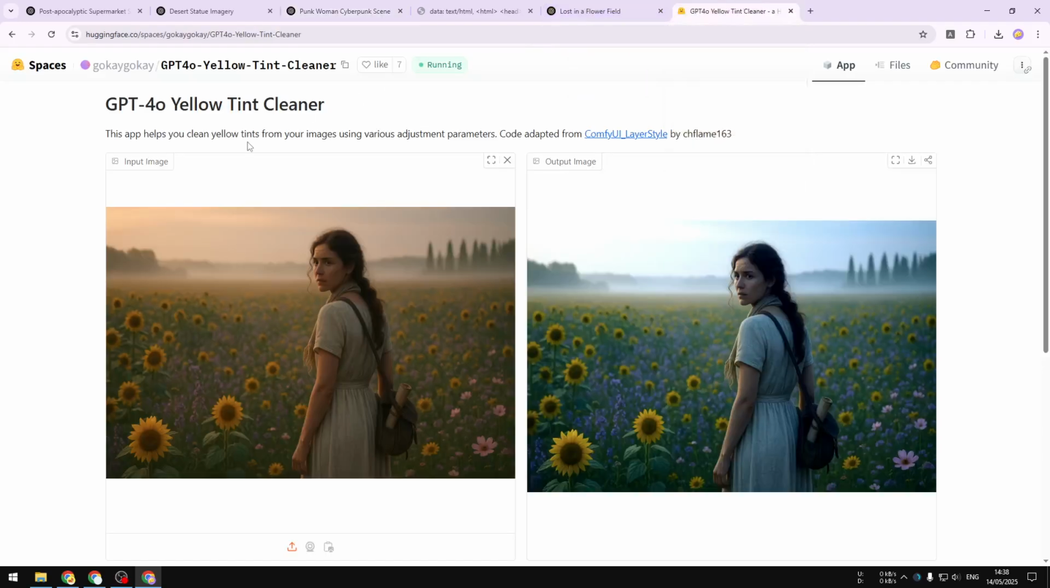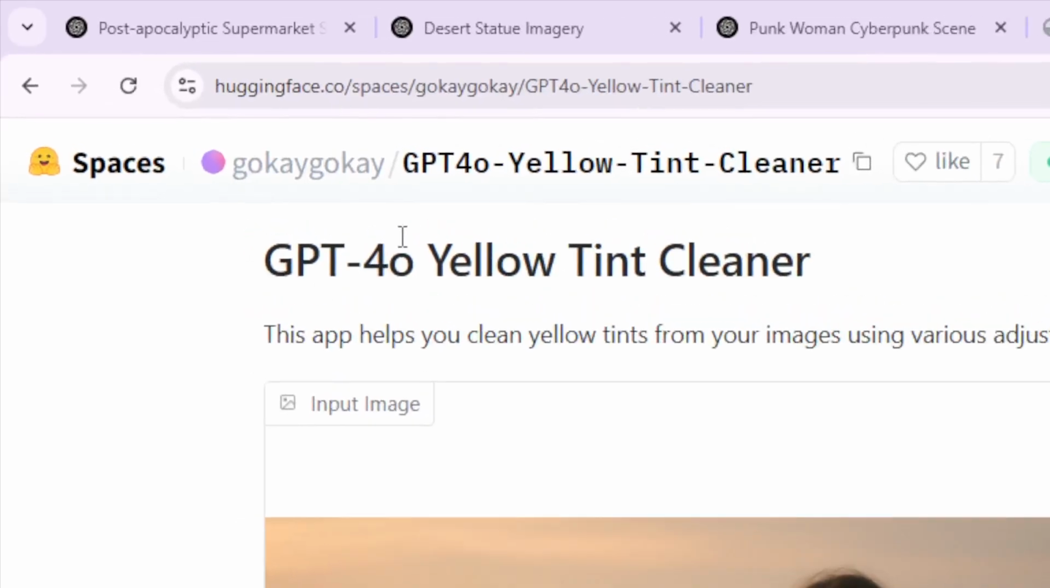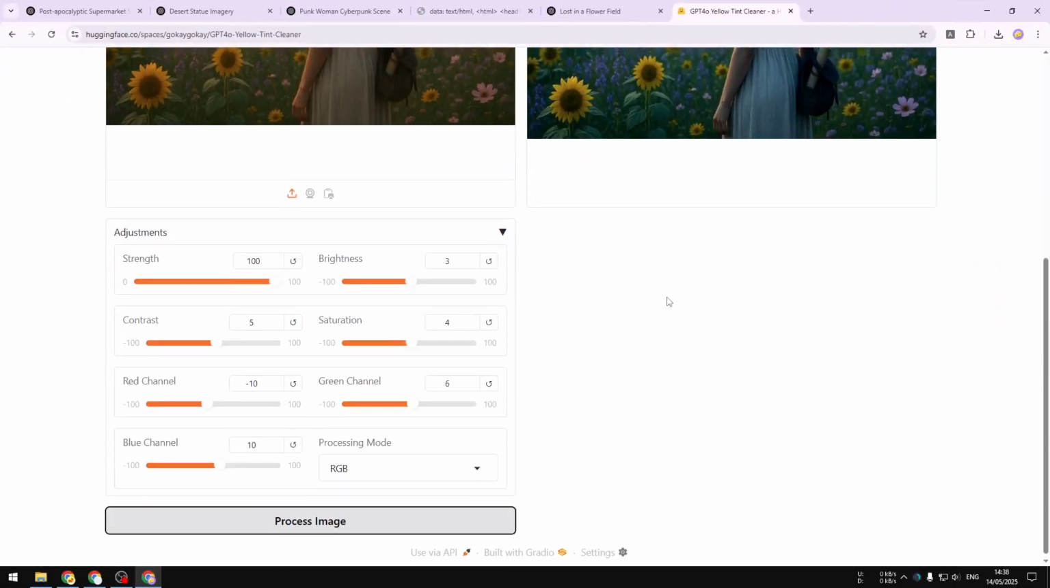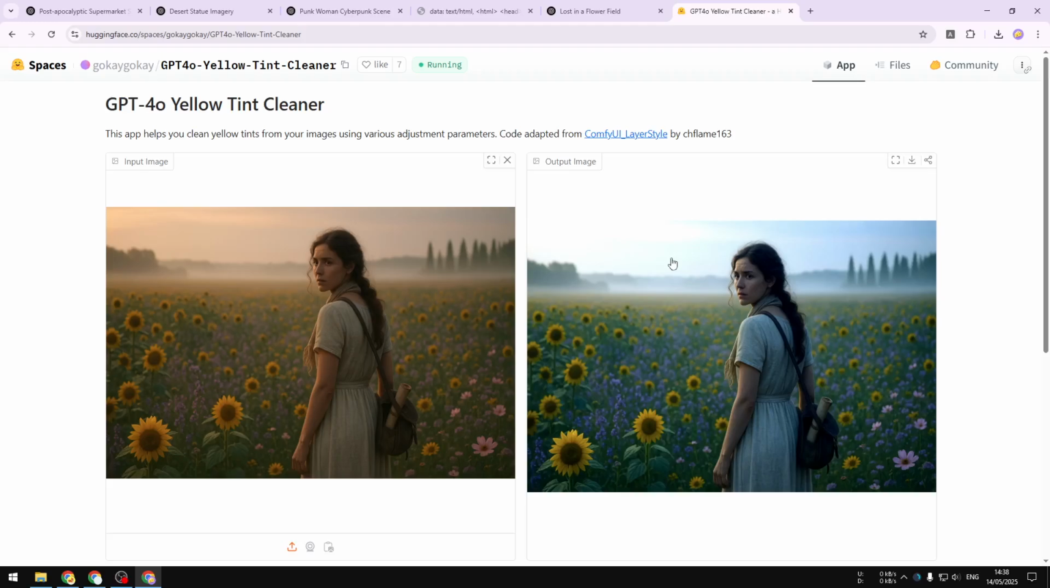For example, there is a tool called GPT-4o Yellow Tint Cleaner, which is basically a simple tool on Hugging Face, which I'm going to leave the link to in the video description. And then you can upload a picture from ChatGPT, apply the setting, and process the image, and it will remove the yellow tint from ChatGPT. So it's going to look a bit different. You can make the picture a bit cooler instead of warmer, and in some cases it could be a lot better.